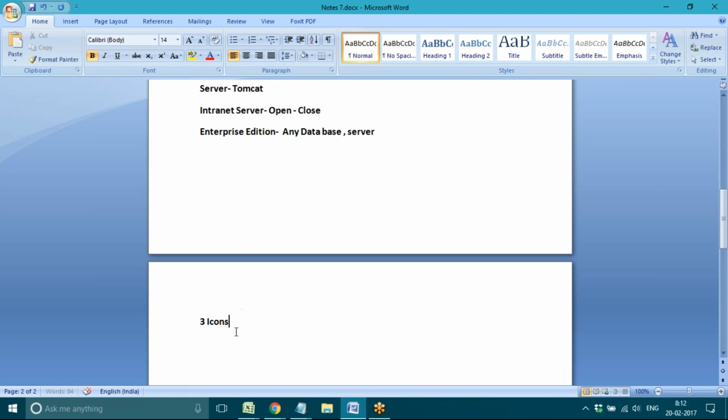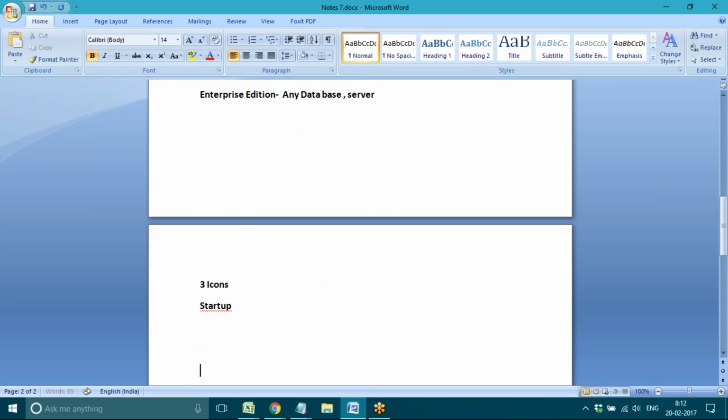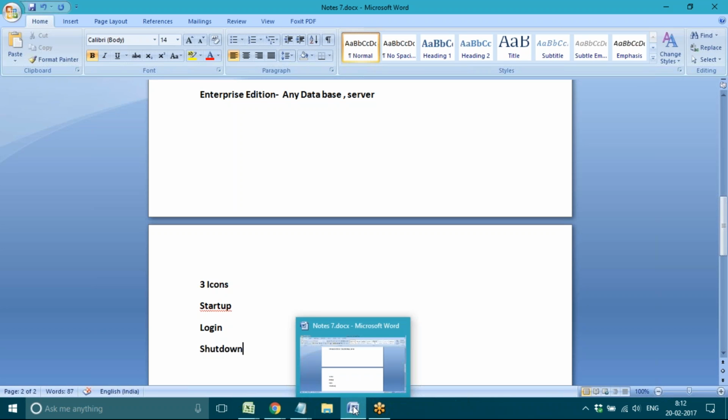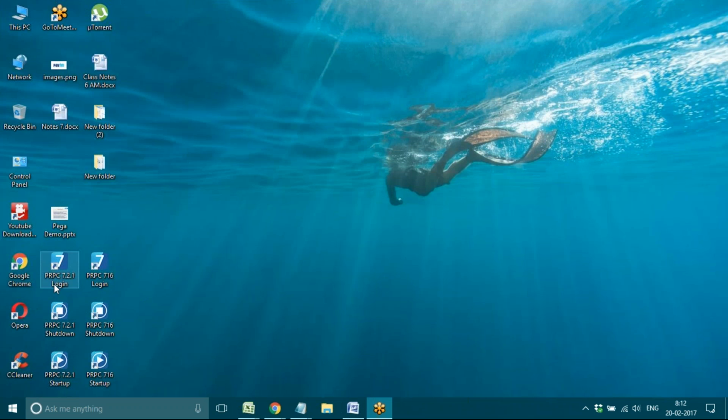One is called the startup icon, then another one is the login icon, and the shutdown icon. So these three icons get installed in the desktop. These are the icons for 7.2. These are icons for the 7.1 version. I'm going to use the 7.2 version. So start the server 7.2.